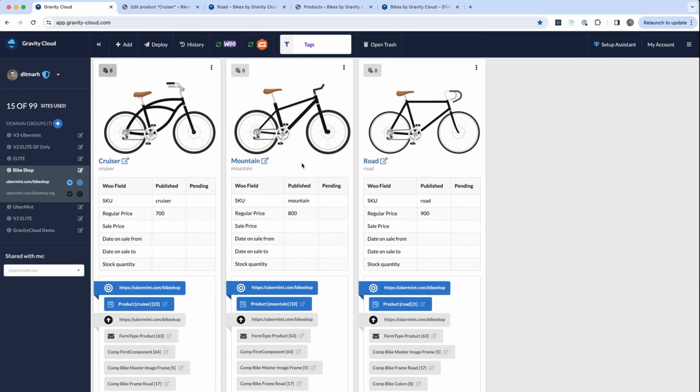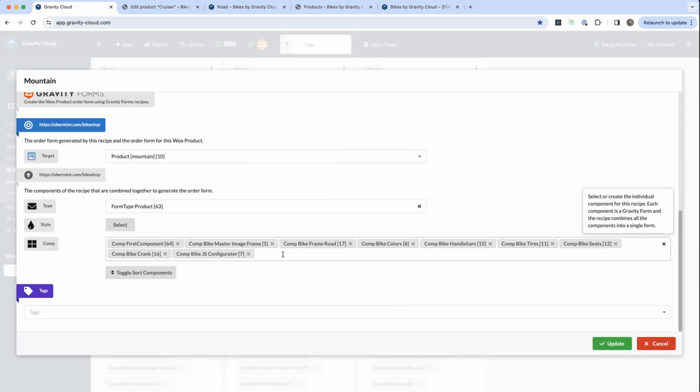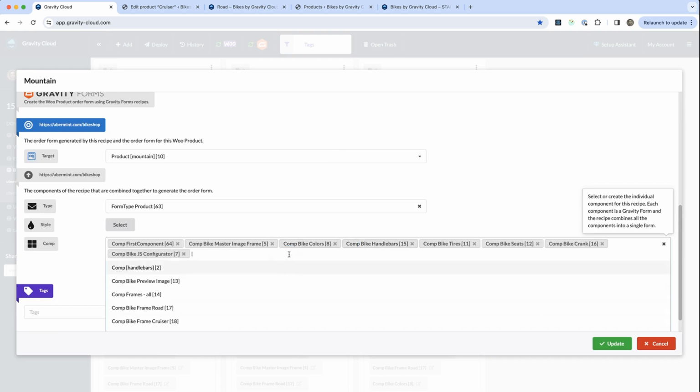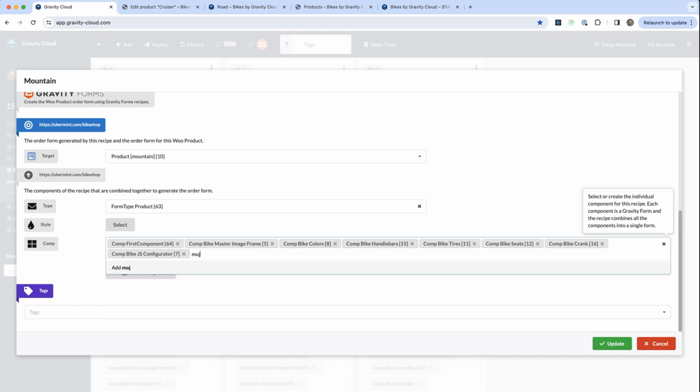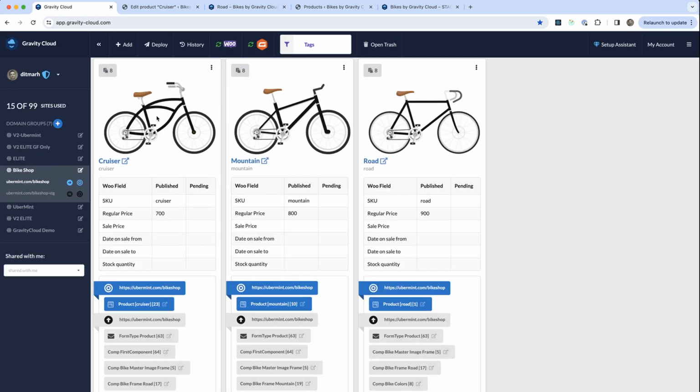Obviously for the mountain bike and the cruiser, we need to put in a new frame. So let's edit the mountain bike. Scroll down to the recipe. You're going to delete the road bike frame. And now let's type in mountain bike to get the mountain bike frame. All right. Now we want to sort that back to the top. Okay. Update. We'll do the same for the cruiser. There we go. Now we've got all 3 recipes configured.